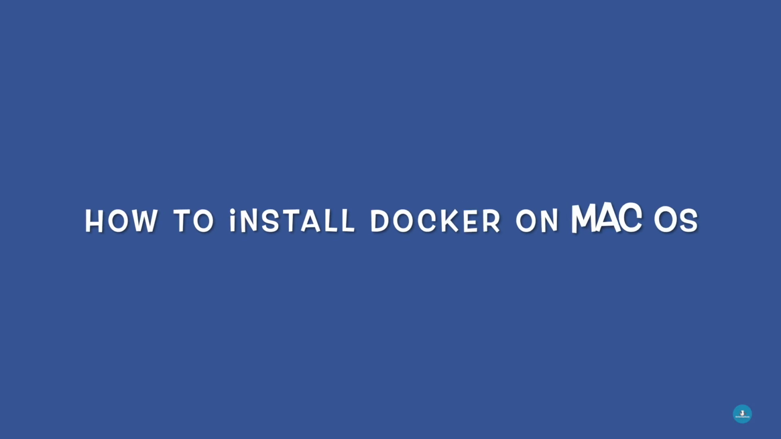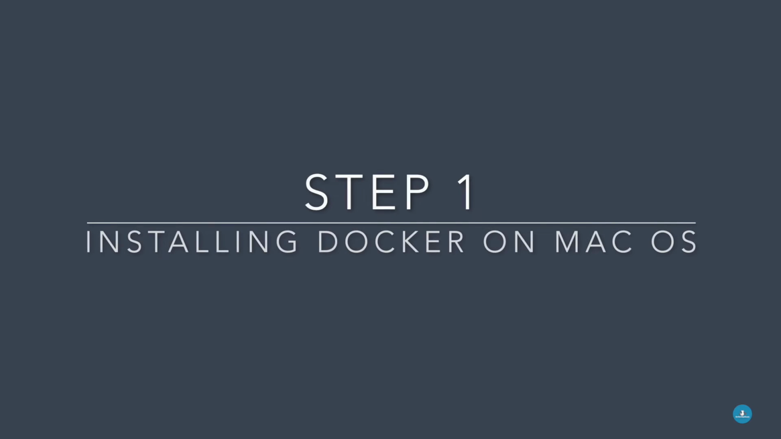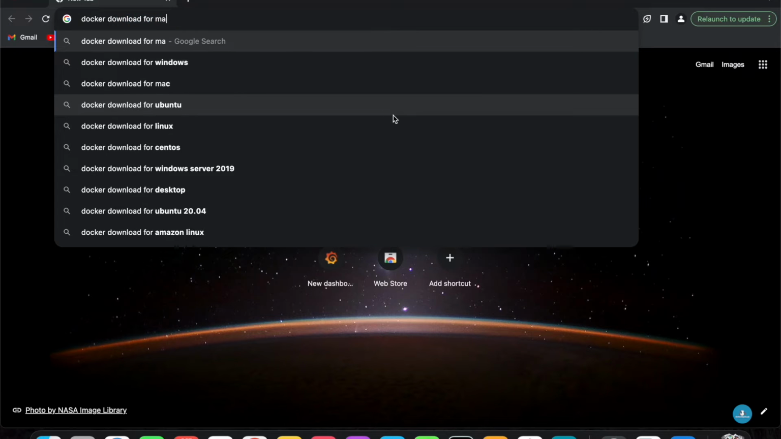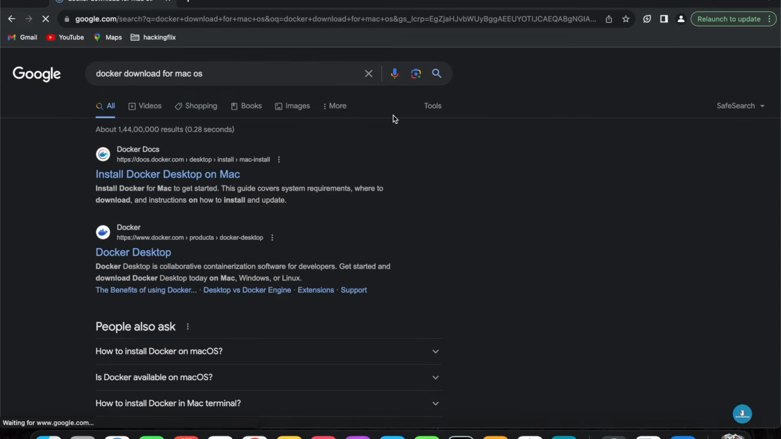In this tutorial, we'll walk you through the steps to install Docker on your Mac operating system. Step 1 is to install Docker on macOS. Go to google.com. Search for Docker download for macOS.